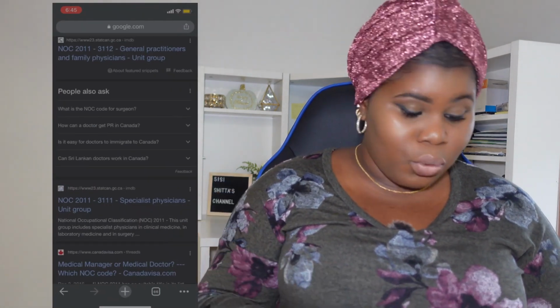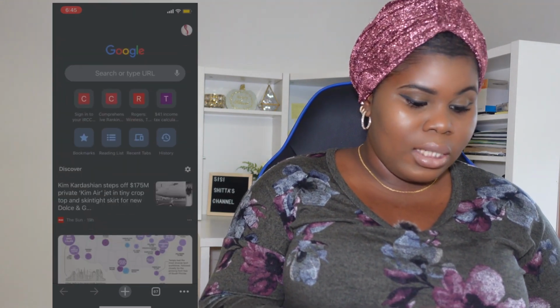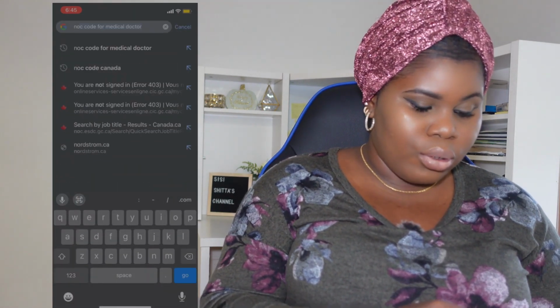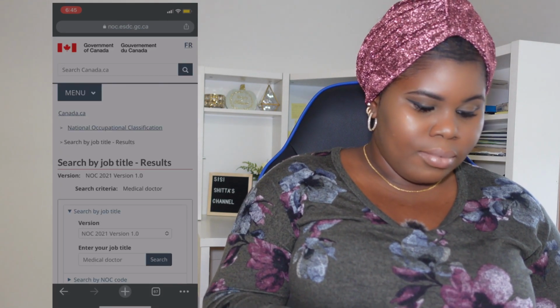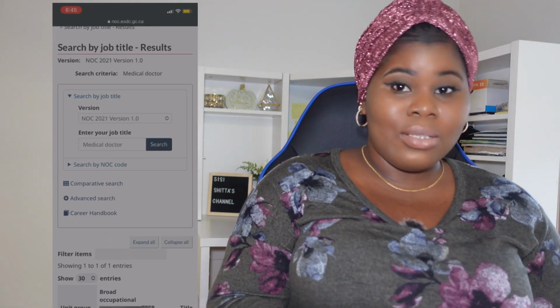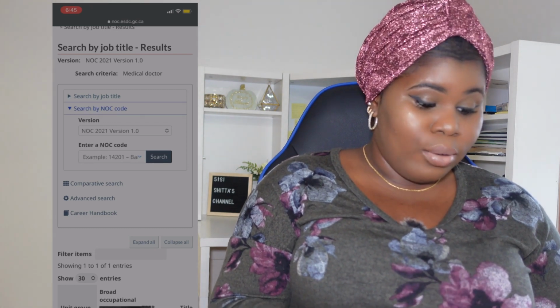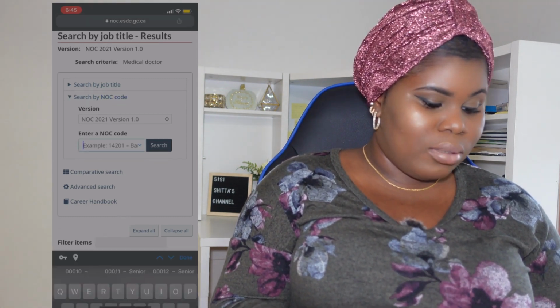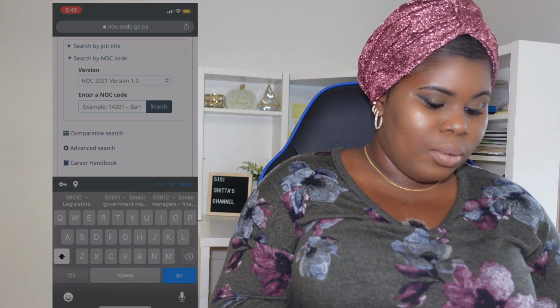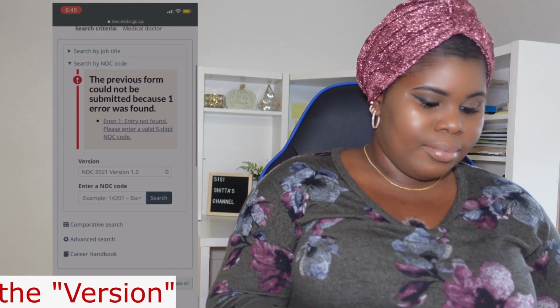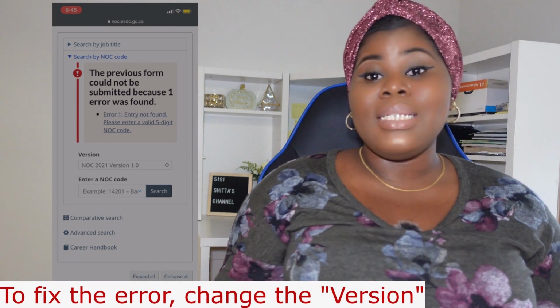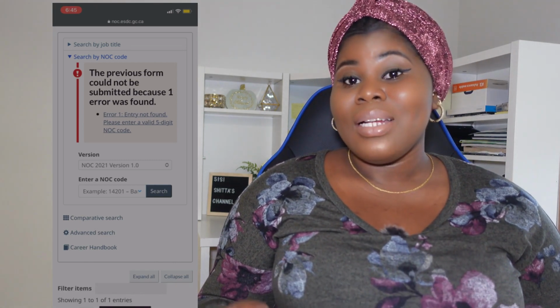You can also search with the NOC code. Let me show you that very quickly. You can go to your NOC code website, and instead of job title, there's something here that says search by NOC code. So you can actually just put 0311. I don't know if that's the correct NOC code, but okay, not found. But basically you can search by the NOC code as opposed to also searching by the NOC title.